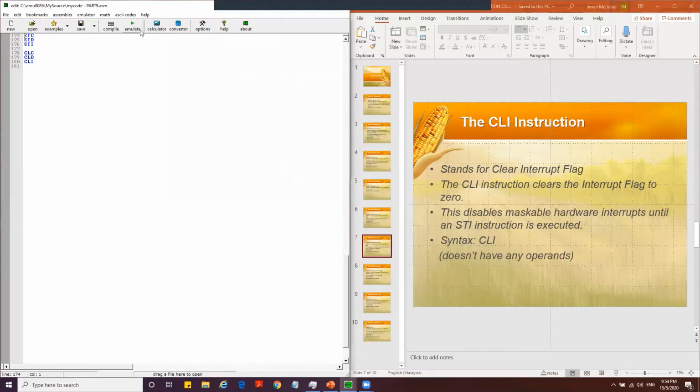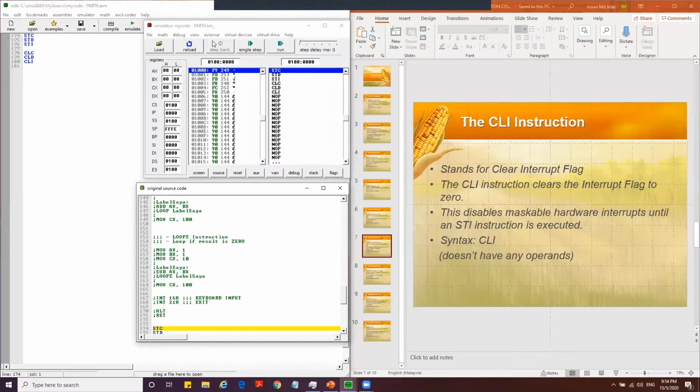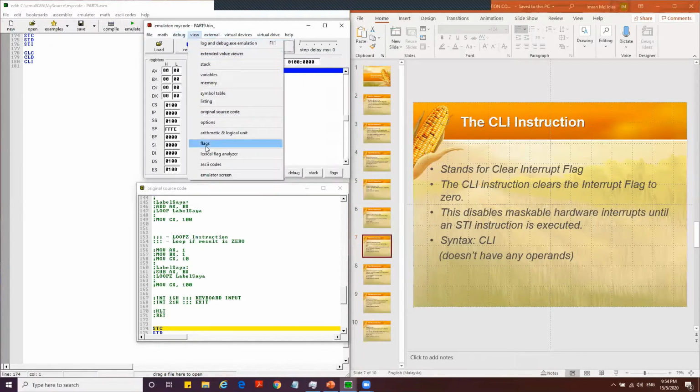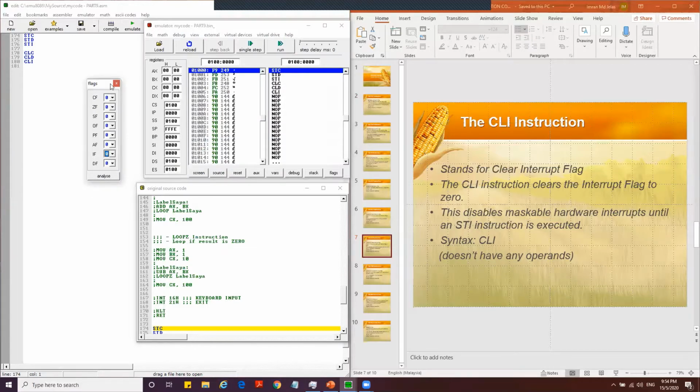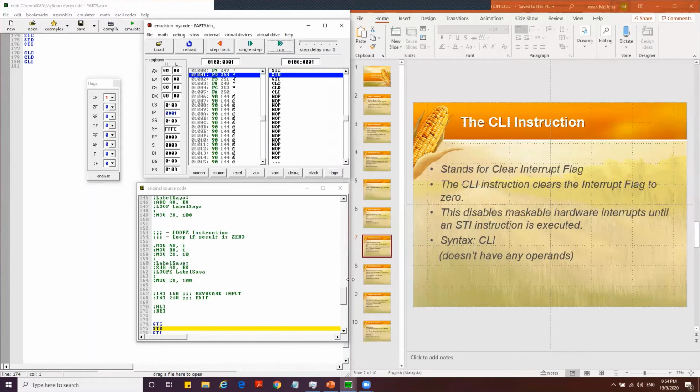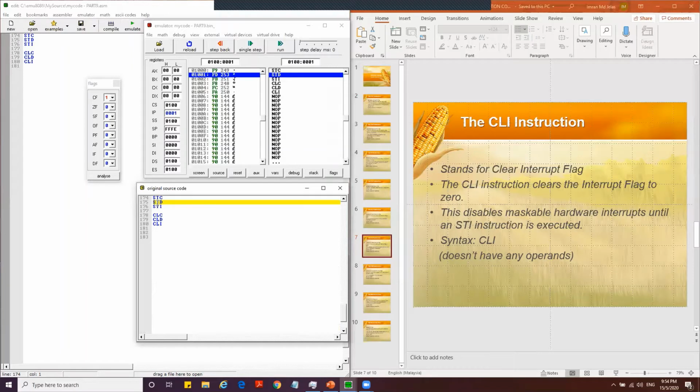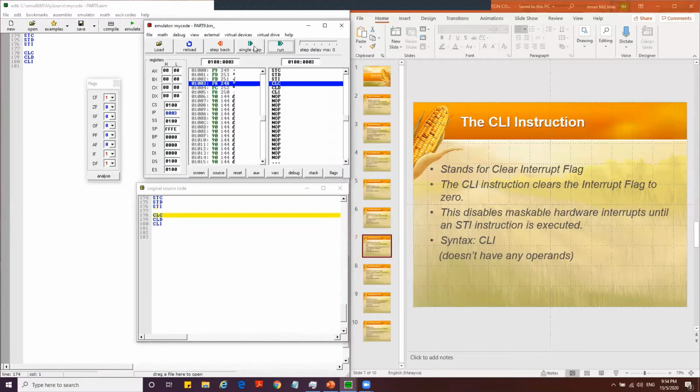So let's try this one and see our flags. First, let's set these to 0. We're going to set carry flag to 1, the next one, set direction flag to 1, and then set our interrupt flag to 1. If we can set it, that means we can reset it. So we clear our carry flag, which means carry flag will become 0, then clear direction flag becomes 0, and then clear interrupt becomes 0.